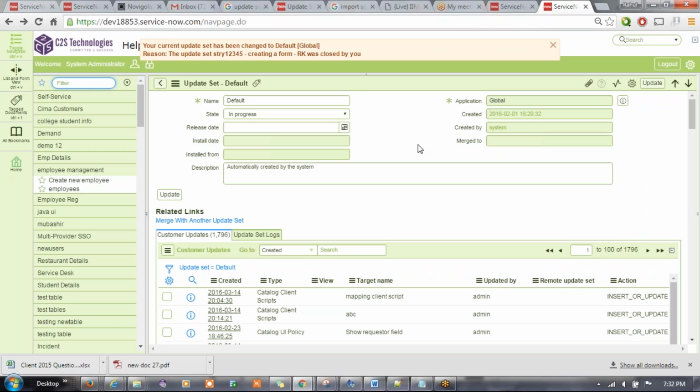So try to practice. From today, whenever you are doing some work, create your own update set like this and try to capture everything in the same one. You have to get used to creating the update set and checking whether you are in the right update set or not.